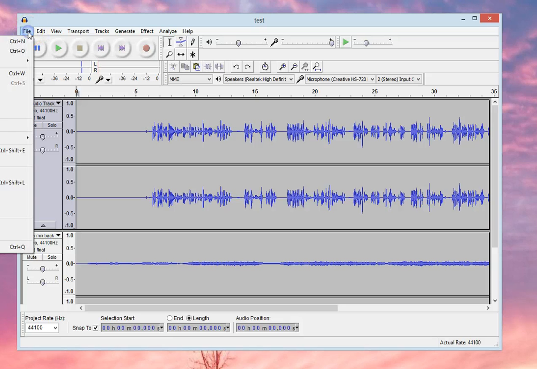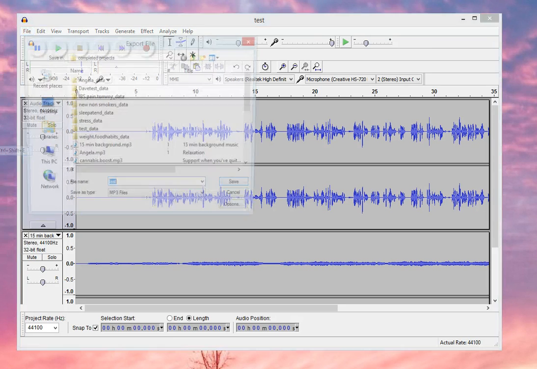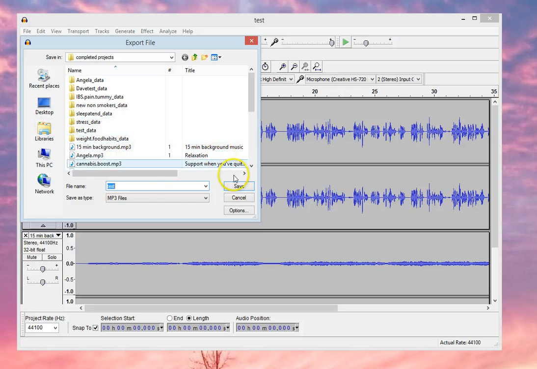In that case, it's File and Export. Export, save as type, MP3 file. Still want to call it test. Still in the completed projects folder, so I click on Save.